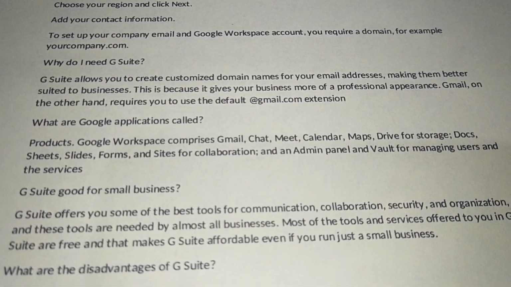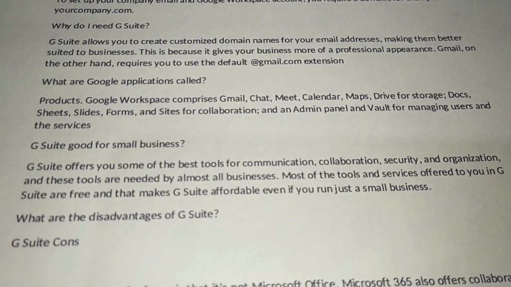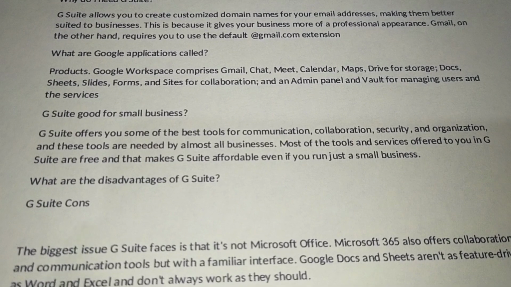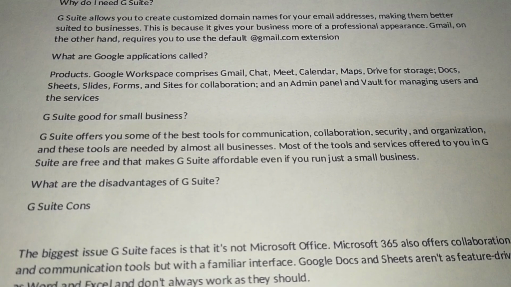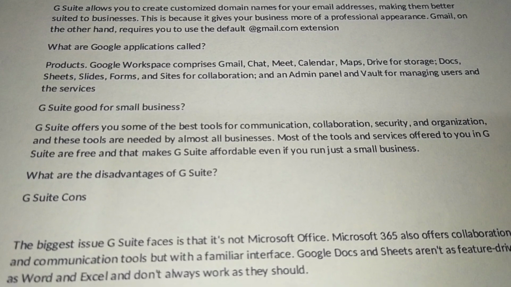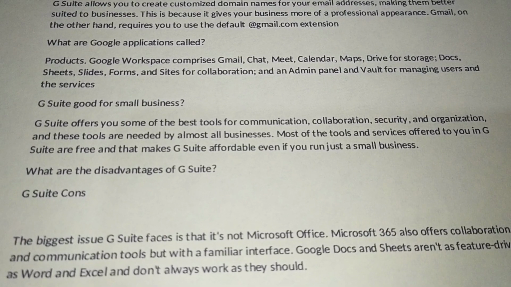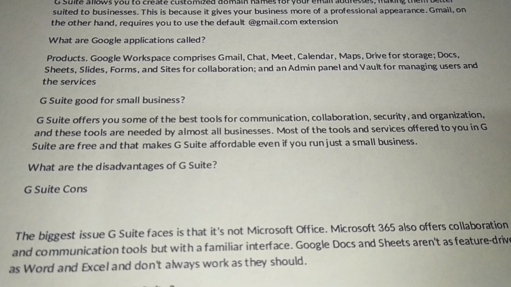Why do I need G Suite? G Suite allows you to create a customized domain name for your email address, making it better suited to business. This is because it gives your business more of a professional appearance. Gmail, on the other hand, requires you to use the default @gmail.com extension.